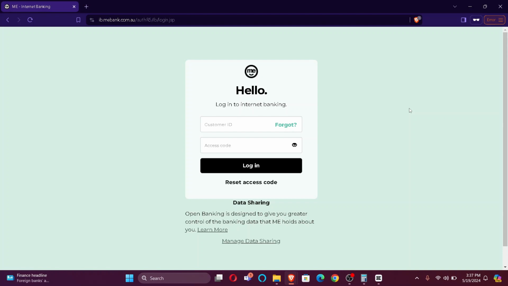You just simply have to enter your credentials, that includes your customer ID and your access code. In case you forgot your customer ID, you can click here. And in case you want to reset your access code, you can click here. If not, then just simply enter your credentials and log in.